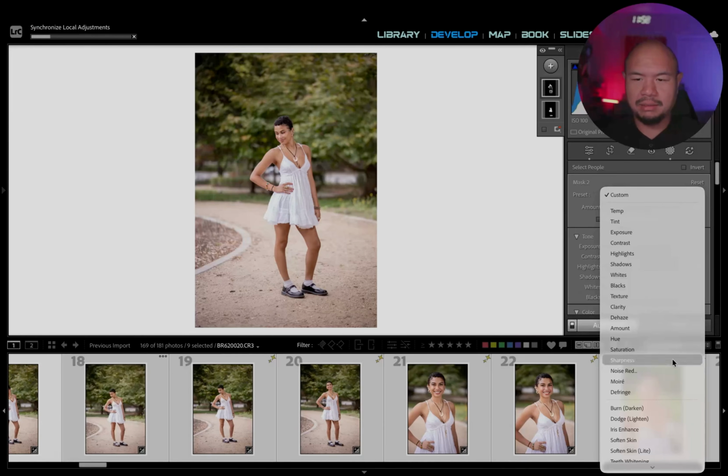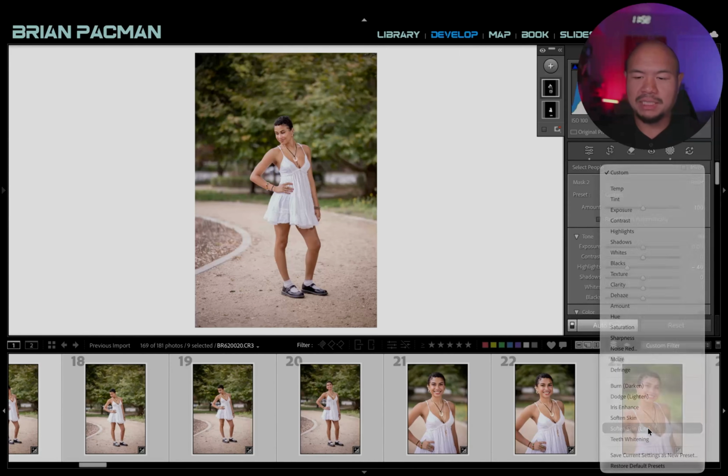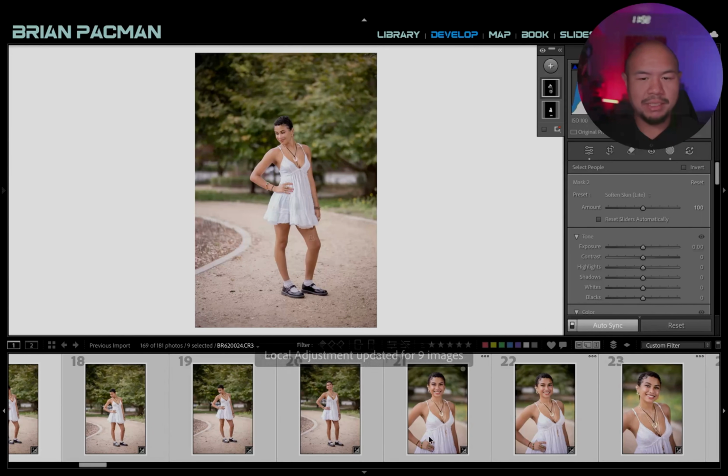Got my little skin softening preset. This one's for extreme conditions, the skin softening. For a graduation shoot, younger people, you don't really need to use anything too heavy. So soft skin light is what I'm using, and then it's done.